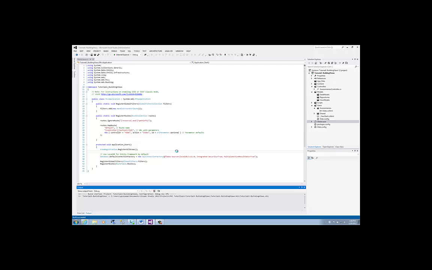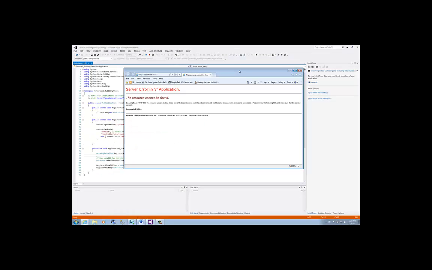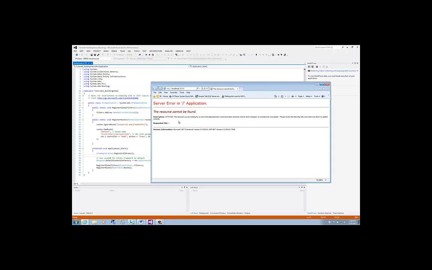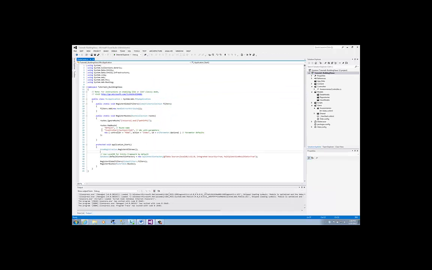So if we hit F5, just to make sure everybody knows that I'm not joking, you'll see I just ran it and it can't find the resource. Well, why can't it find the resource at all in the routing table? Well, the reason is because the default location and the only location it actually knows about, that works when you don't put anything in, it thinks is home index.